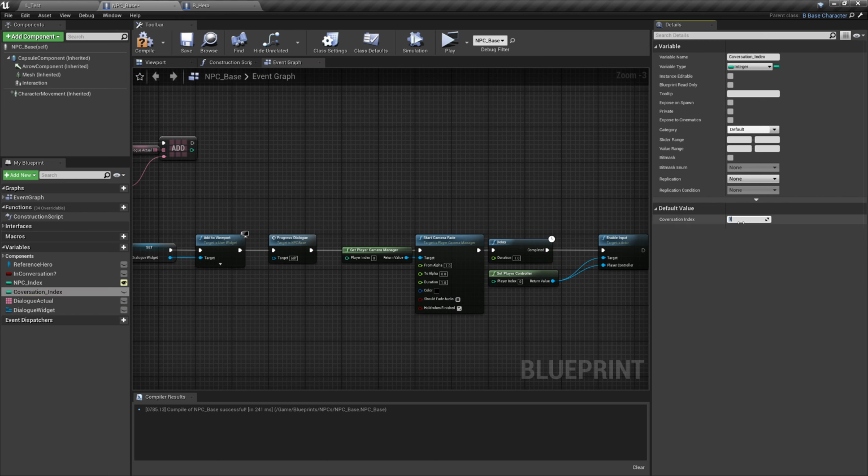One other thing we need to do before we get started, conversation index. Let's set the default value. This will be 0 to begin with, but let's set that default value to 1 because we don't have a conversation 0. If we have a conversation 0, then this isn't functioning properly. So set conversation index to 1 so we have somewhere to start. Let's compile and save that.